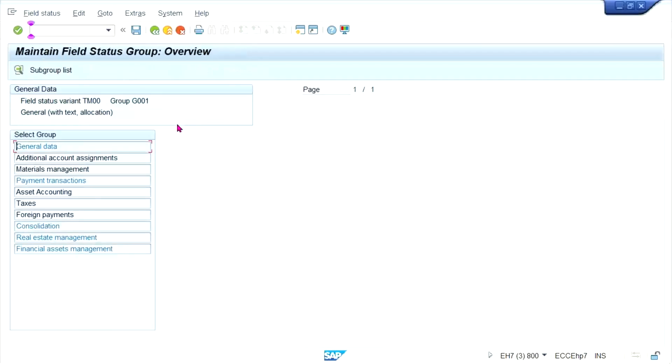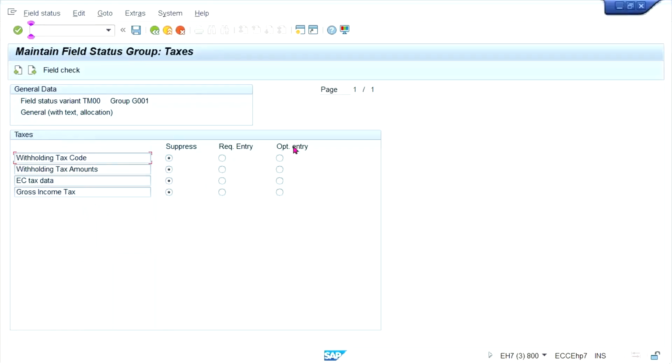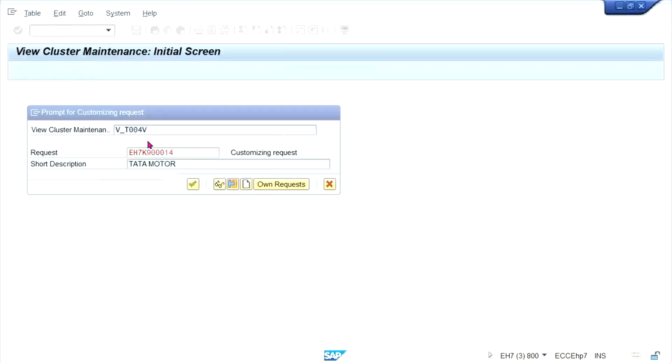So this field status group we are using, right? What we have to do, yeah, make it optional. Okay, at least the withholding tax code itself remaining, if it is not there, it's okay. So you make this all optional.